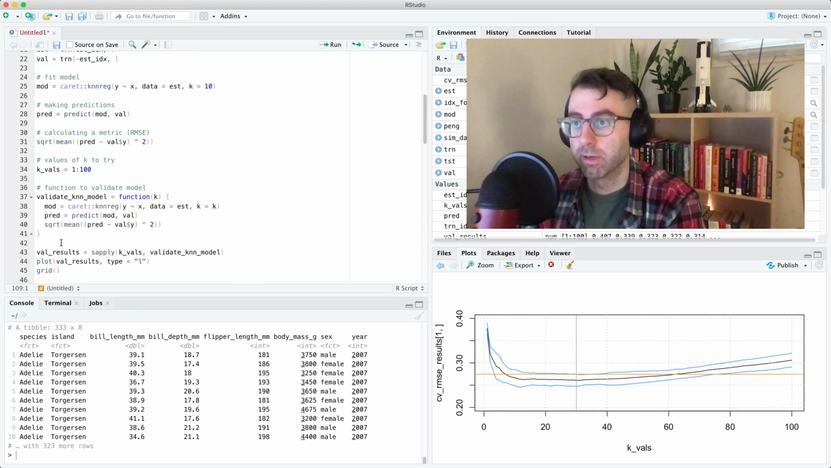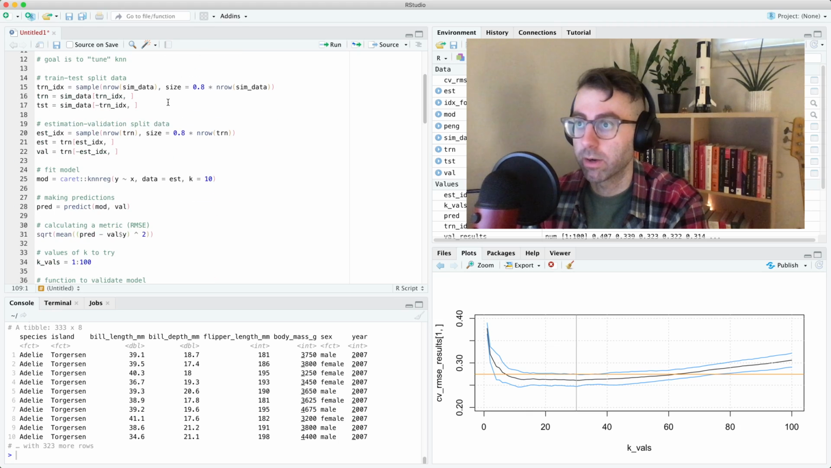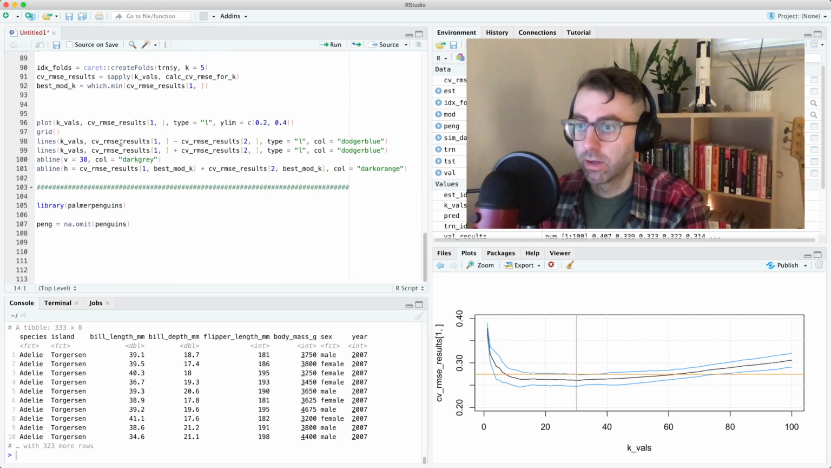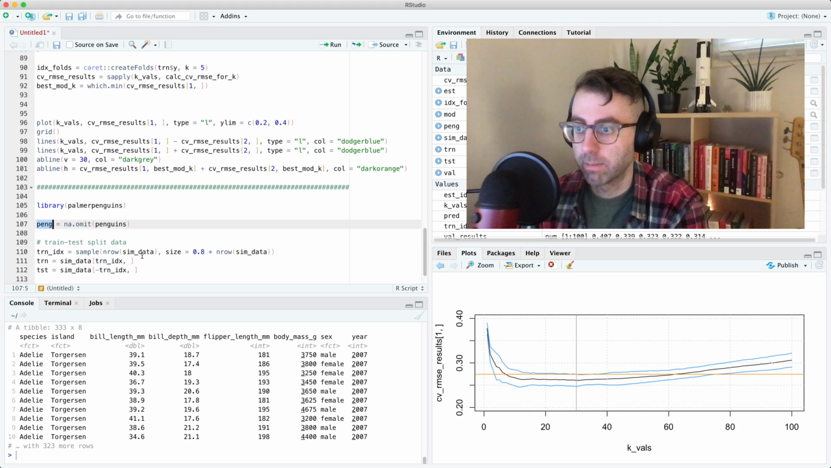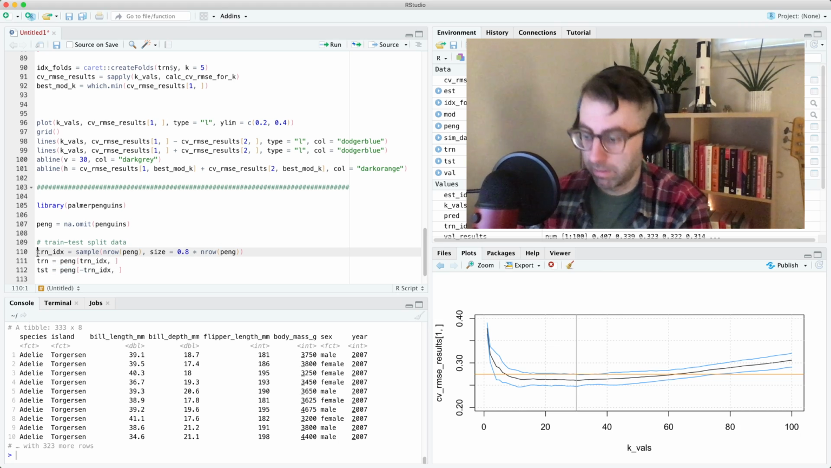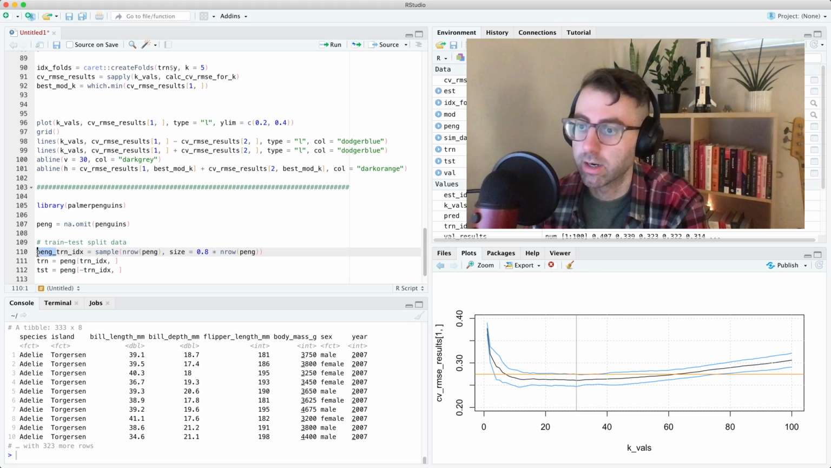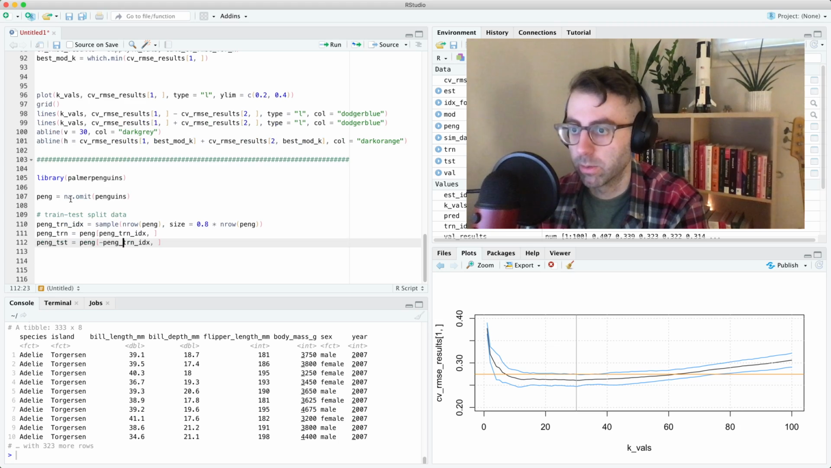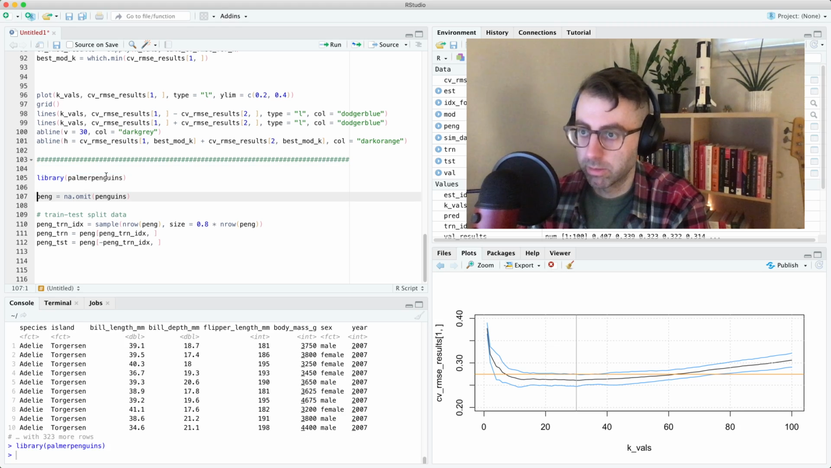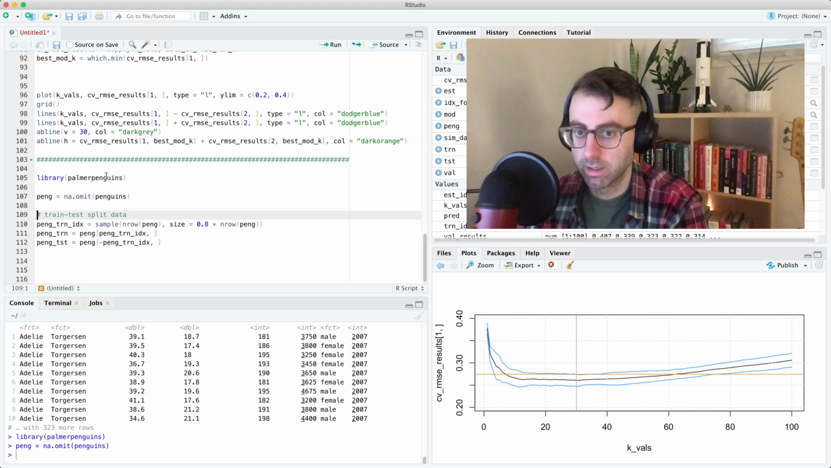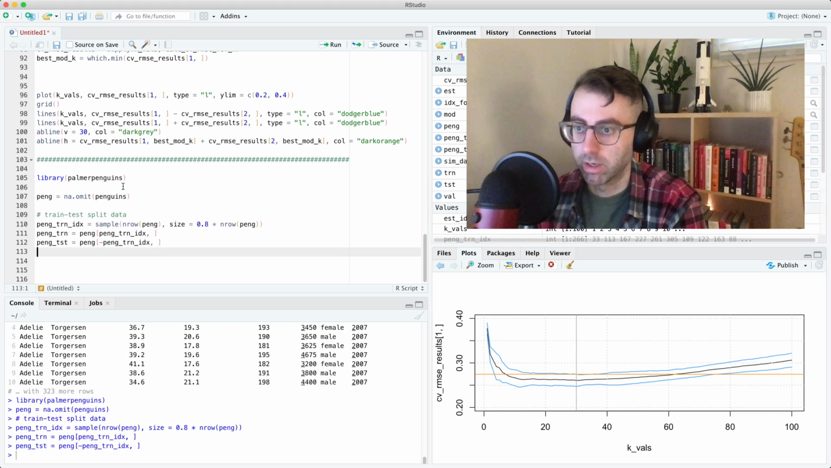First, I've got to test train split my data, and I'm going to steal some code for this, but we're going to rewrite it. So we're splitting up the penguin data, and maybe I'll append this here so it won't be confusing. Okay, so load the package, omit the missing data, test train split.